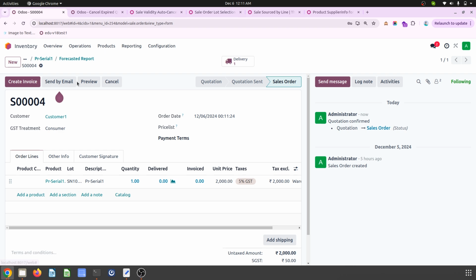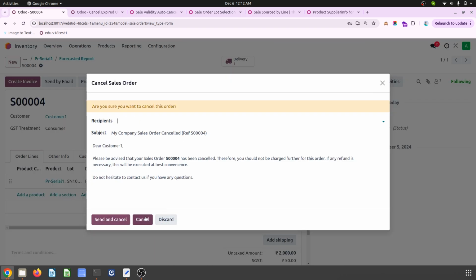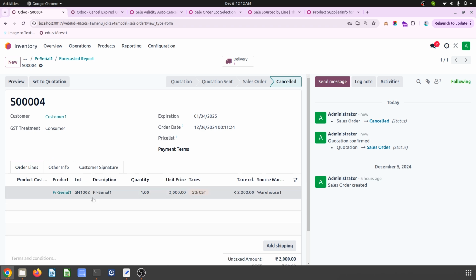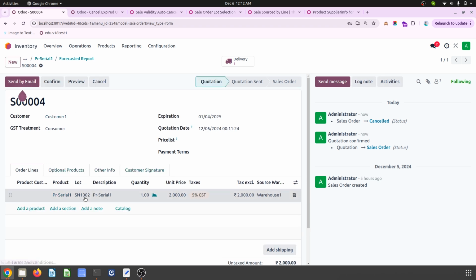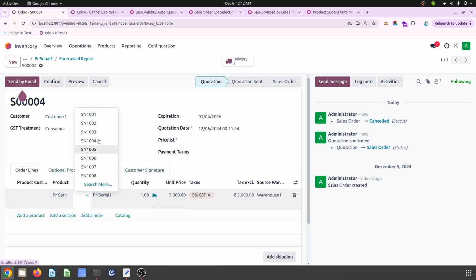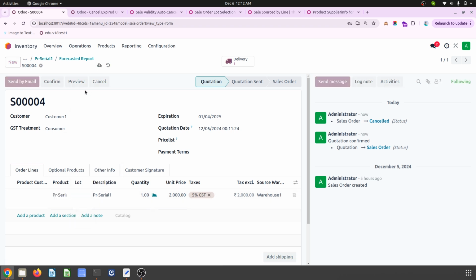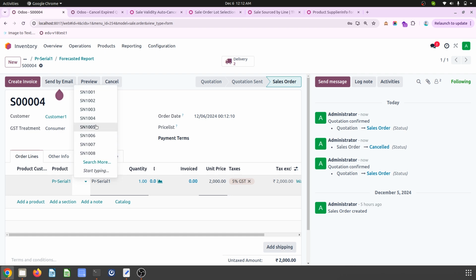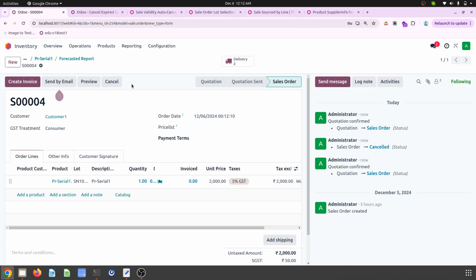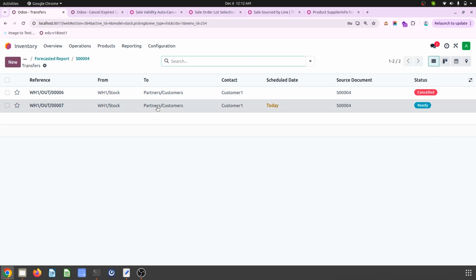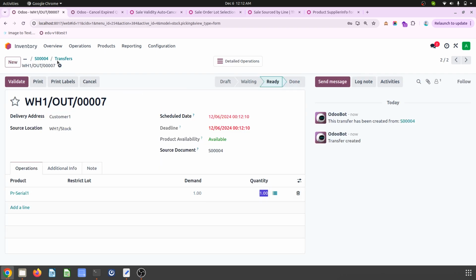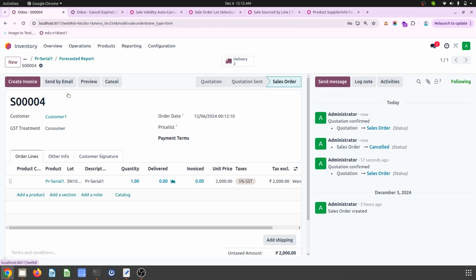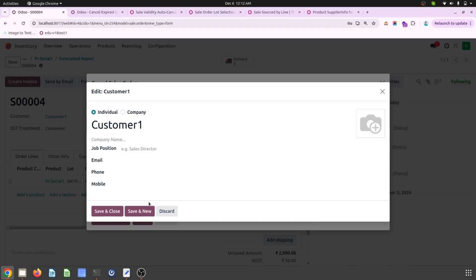So what I have to do is cancel this and then select a new lot number for this item, and then confirm, maybe lot number 3, and then delivery. So I have to go to SO. Let me cancel that.